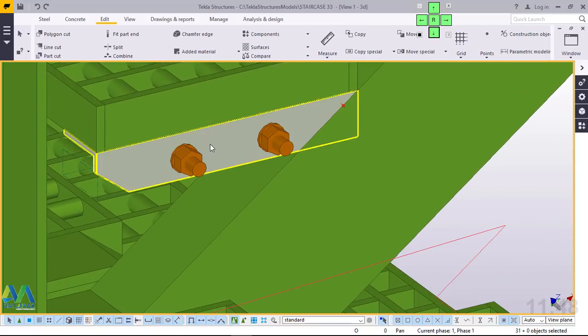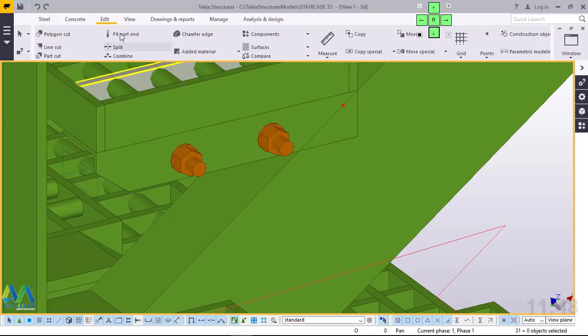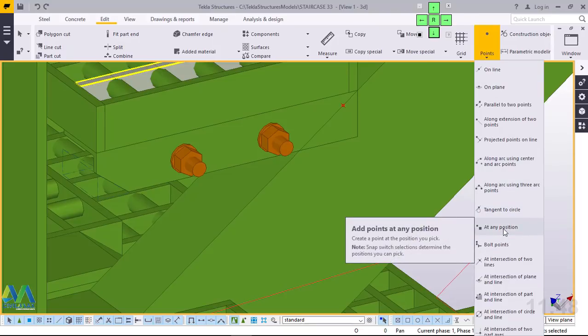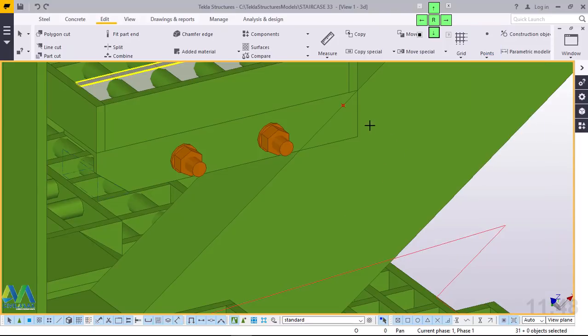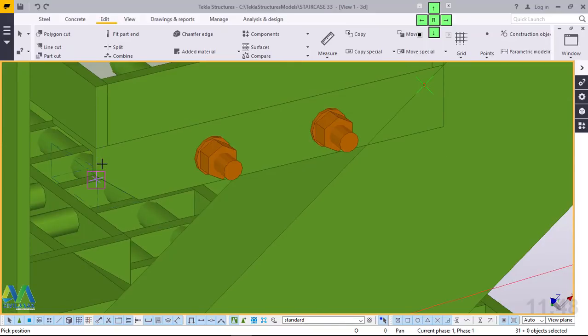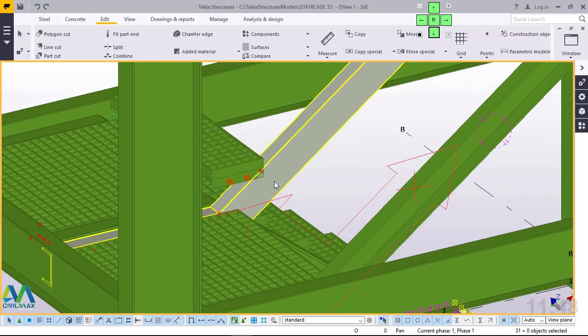Now once I've done that, I want to create a similar thing. I want to come to edit, then come to points. I want this point to end to go straight to this end. I need a straight point here. I need a straight point there.